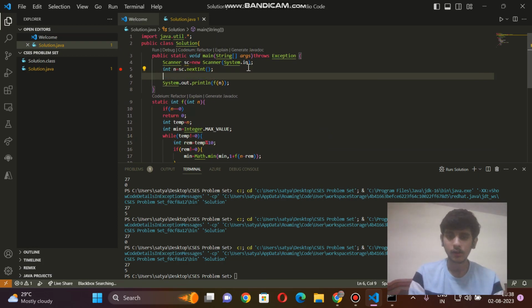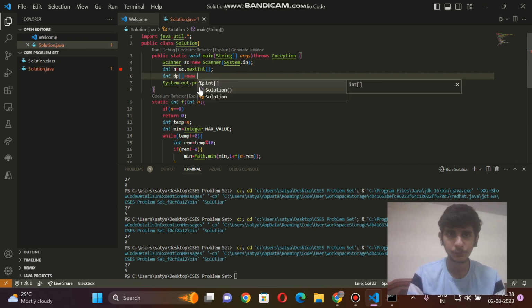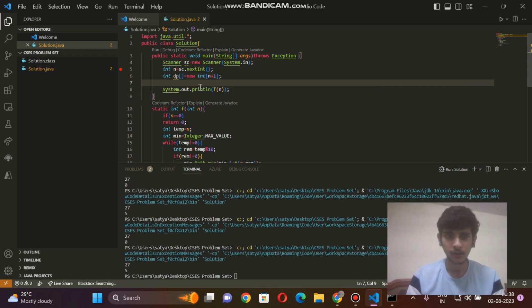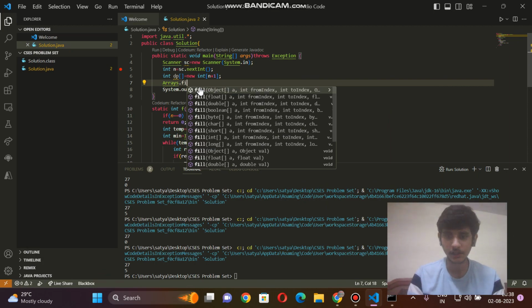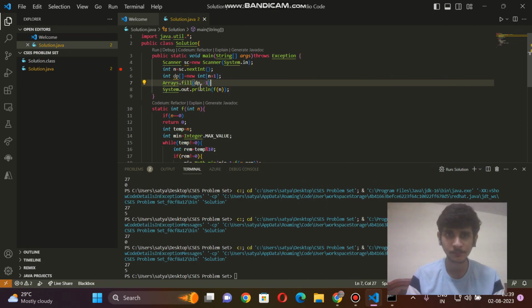So I'll make a DP array. Let's define it up here. This is one. dp is equal to new int[n plus 1], and let's initialize it to -1.